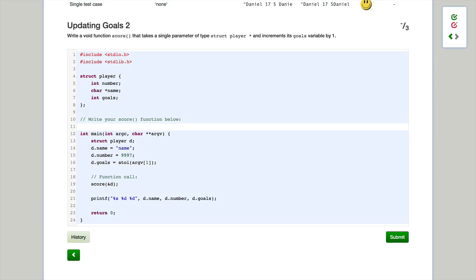In the second problem, a struct player D has been declared and assigned values. We're asked to write a void function named score, which takes a pointer to a struct player and increments its goals by 1. First, let's write the header. Since the function is going above the place where it's called, main, we don't need to provide a separate prototype. The description tells us that it's a void function, so that's the return type. The parameter is pointer to struct player, and I've chosen to give it the name target.